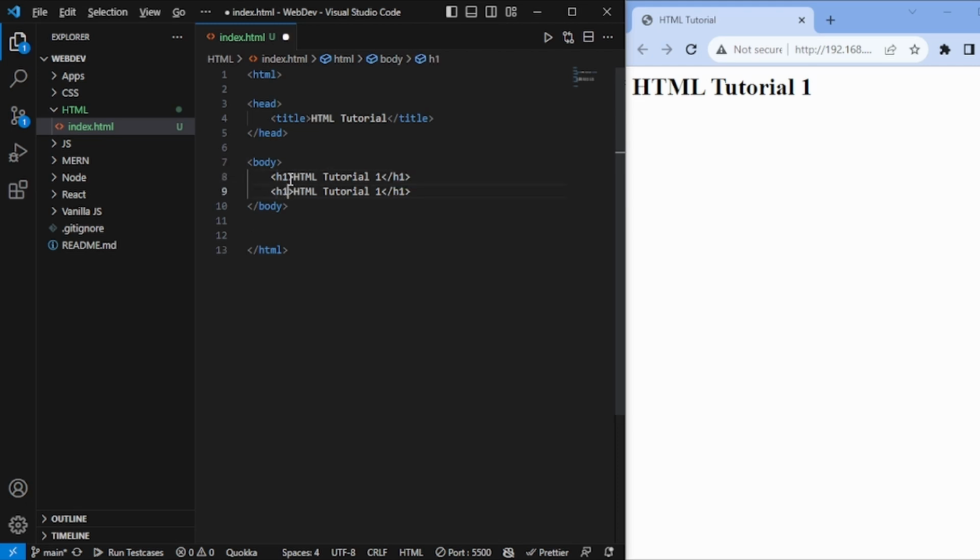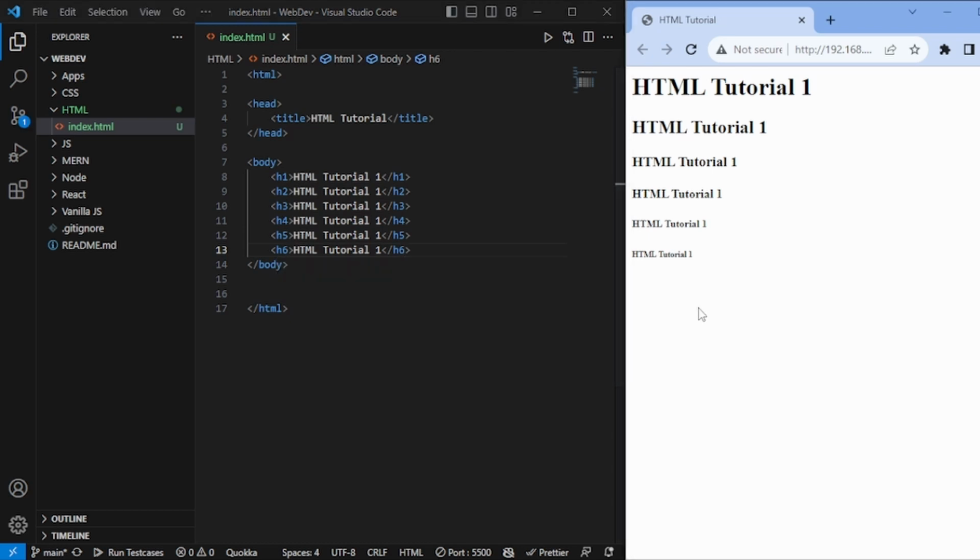So let's make 5 copies of this one to compare. So the next thing will be my h2, then we have h3, then we have h4, then we have h5, and lastly we have h6. And as you can see, these are the 6 headings. So the size is going down. Let's make it 2, 3, 4, 5 and 6. So these are the 6 headings that we have.